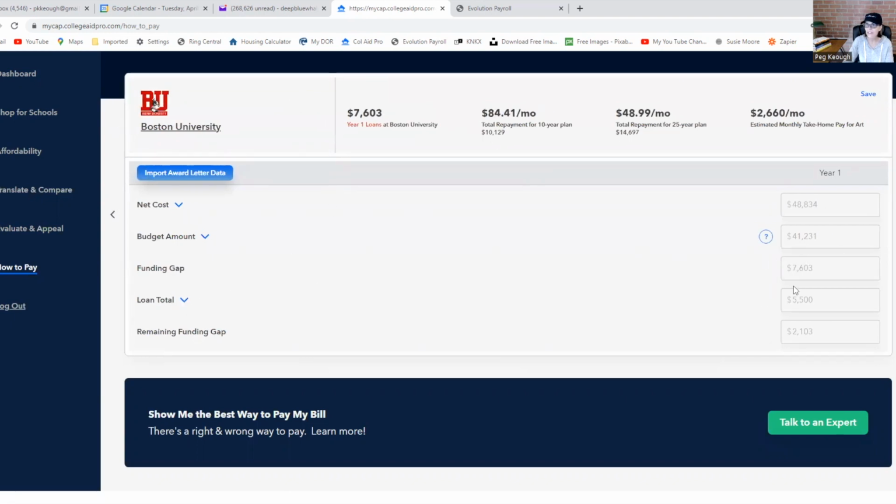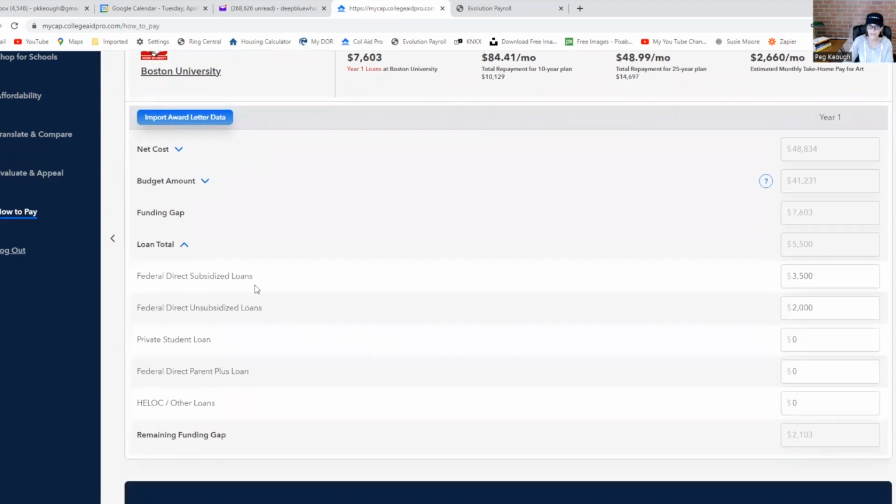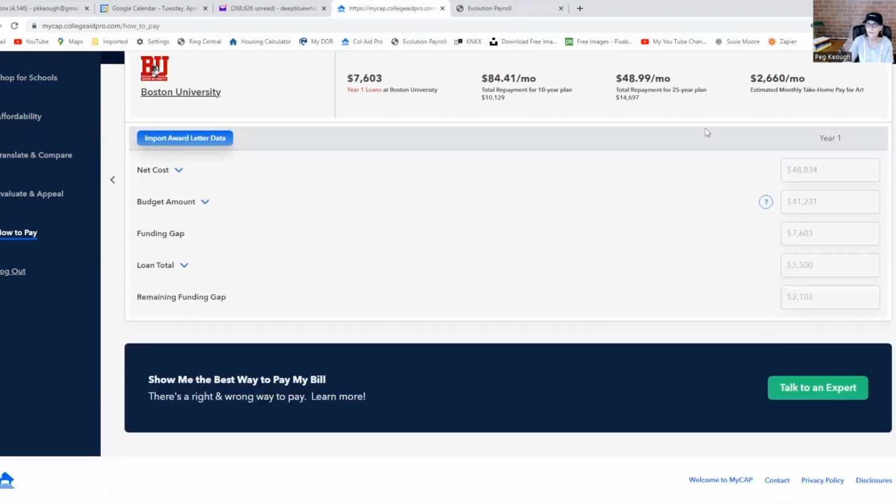You got this funding gap of 7603, and then how can you meet that funding gap? We've got direct, subsidized and unsubsidized loans, okay, that were offered. And then there's other loans and there's home equity. There's different ways to meet this. And then you can continue to lower your funding gap. It's down to 2103, but you have 5,500 of loans. So just keep that in mind. We can hit save, even though we didn't really do anything.